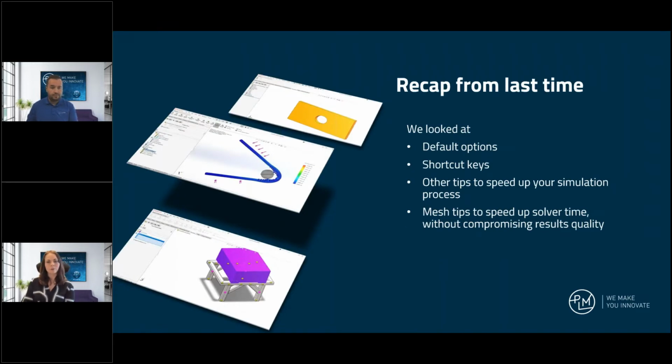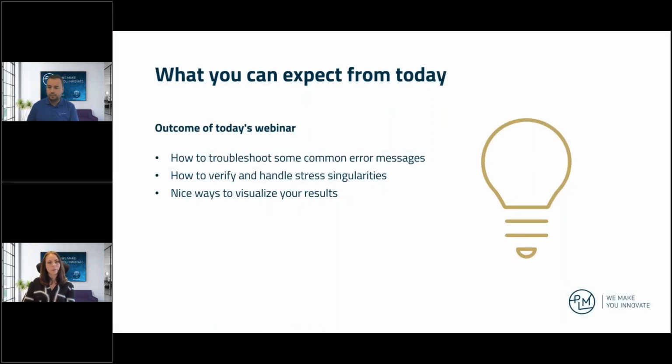So, Eirin. Thank you. Okay, so let's first do a short recap from last time. We looked at some default options, shortcut keys, some other tips to speed up your simulation process, and some tips regarding meshing on how to speed up solver time without compromising on the quality of the results. Today, we'll be looking into how to troubleshoot some common error messages, how to verify and handle stress singularities, and then some nice ways to visualize your results.